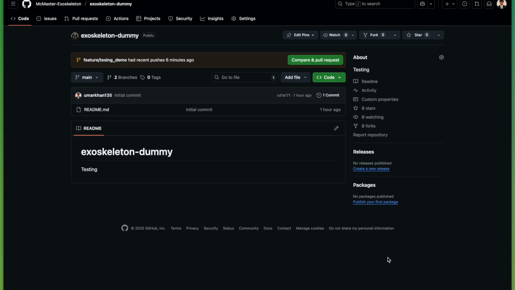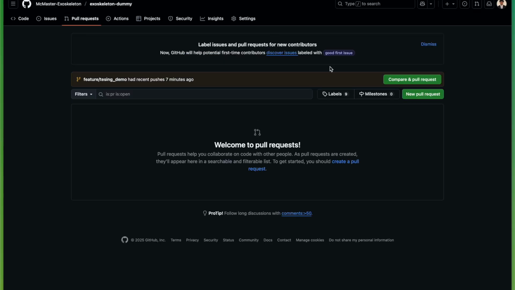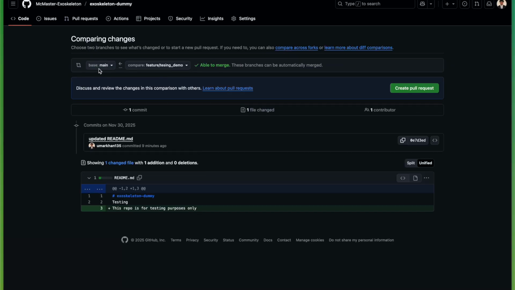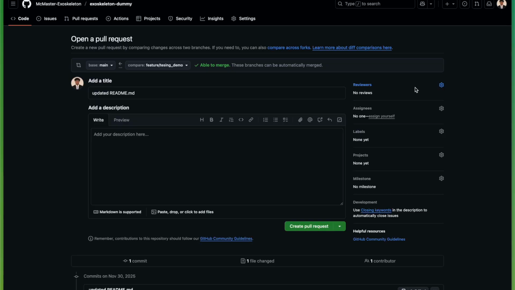Now, there are a couple of ways that you can actually go about creating a PR. You can either click this button right here, or we can head on over to the pull request page, click new pull request, and then select the branch that we were just working on. So in our case, that would be the feature/testing_demo. Once we do that, we make sure that this reflects the exact change we want to make, which is we want to merge feature/testing_demo into the main branch. Then we can take a quick look and verify that everything's correct. Once we do that, we can say create pull request.